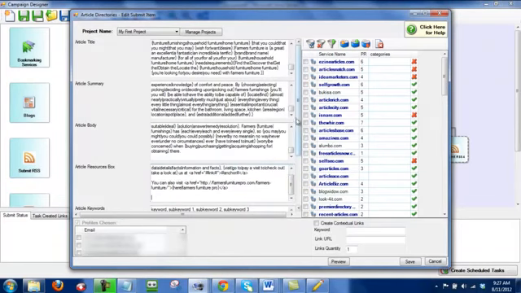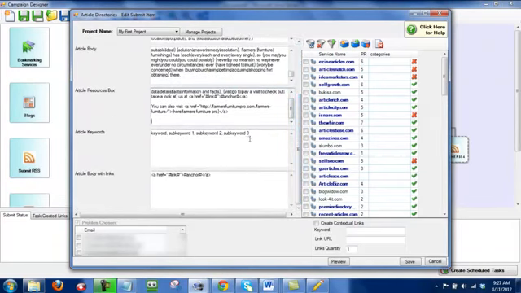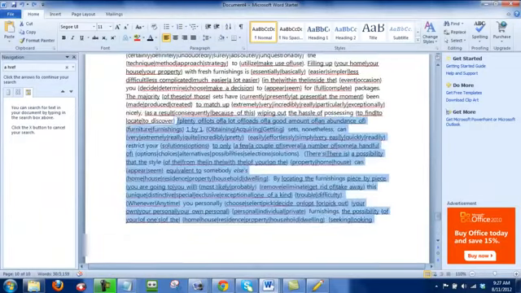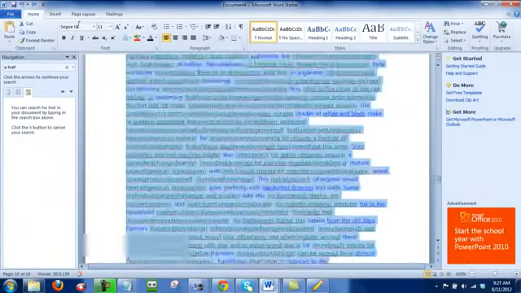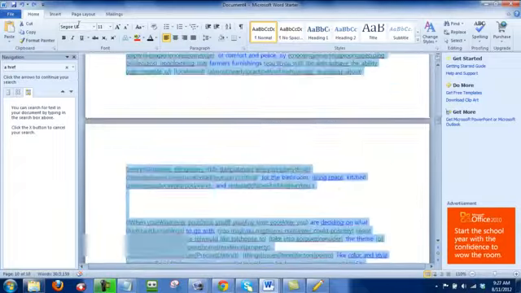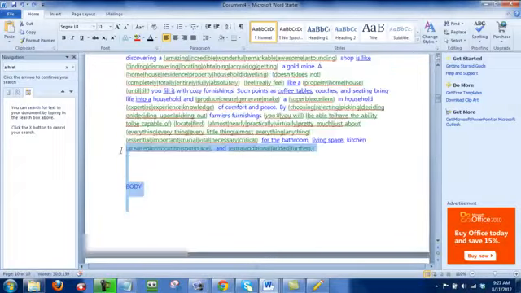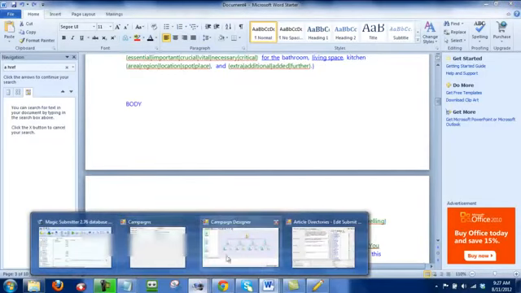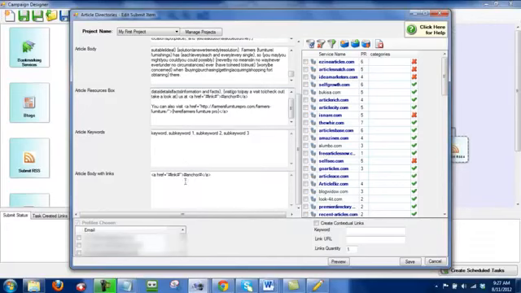All right, for article keywords, in this box, we're just going to enter our keyword and our sub keywords. And then for article body with links, what you want to do here is go to our article. We're going to highlight it again, or just the body of it. All right. Copy that. And then we're going to paste it into here.